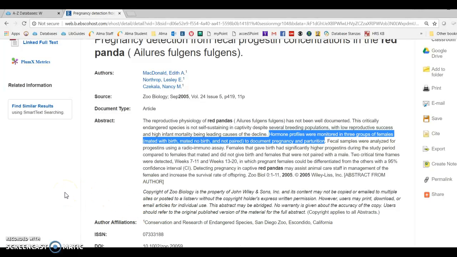This video has showed you how to look for the answer to question number 7 on the library exercise practice form.